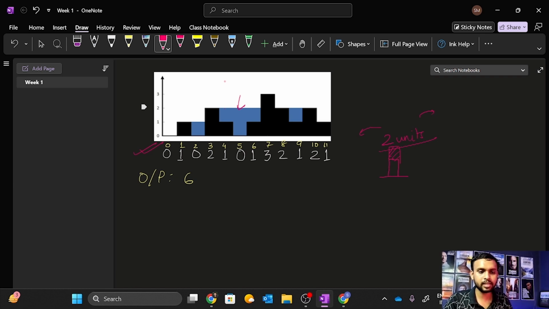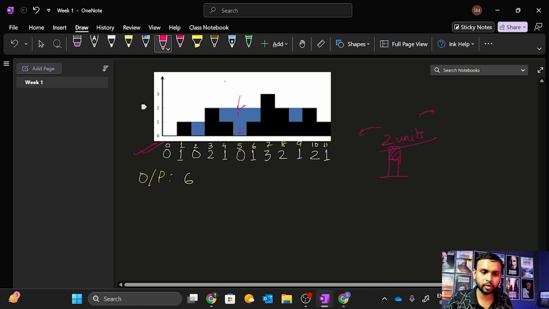I can hold a maximum of height 2, but obviously we need to subtract the height of the bar as well. The height of the bar is 0, so the maximum allowed is 2, minus 0 is 2, so it is holding 2 units of water.